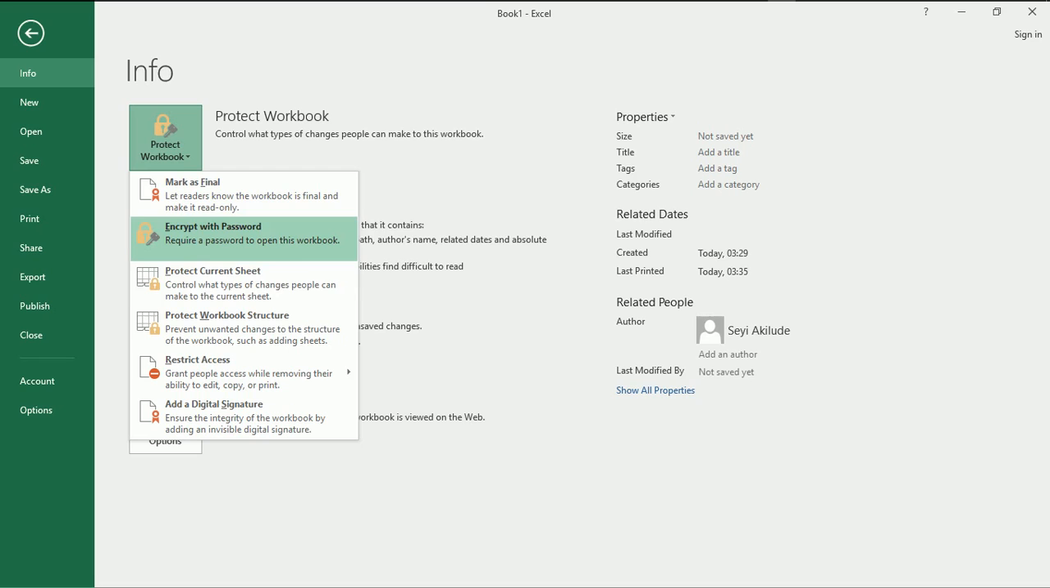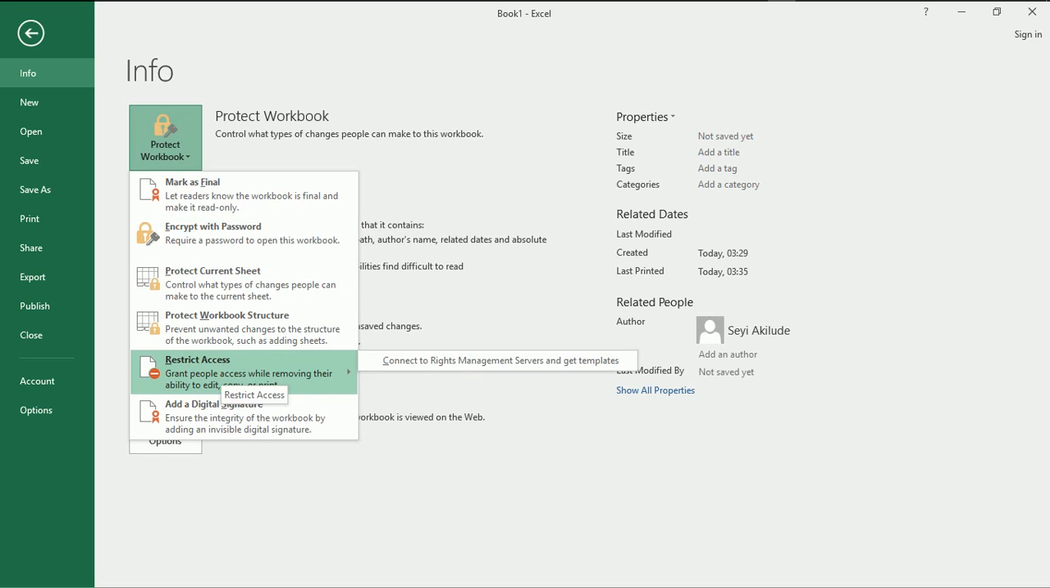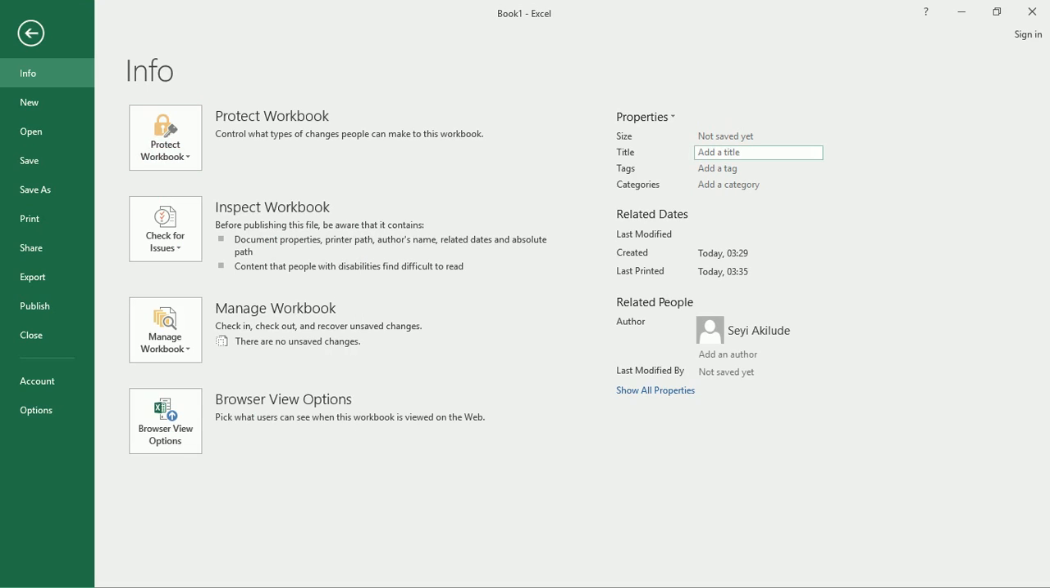Mark as final, encrypt with the password, protect my current sheet, restrict access to this particular workbook, add some properties to add the title, Excel training. That's my title of my workbook, and I can change it.